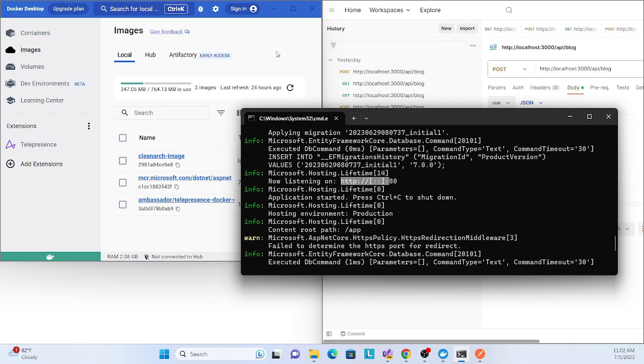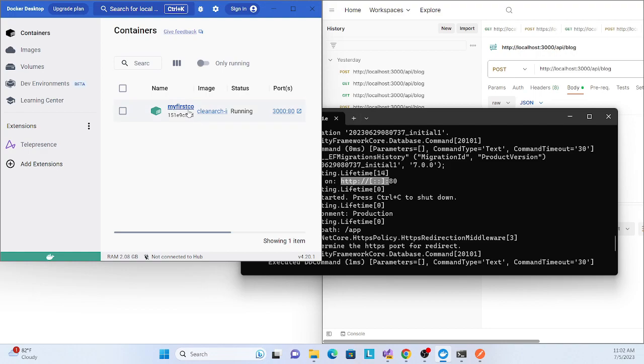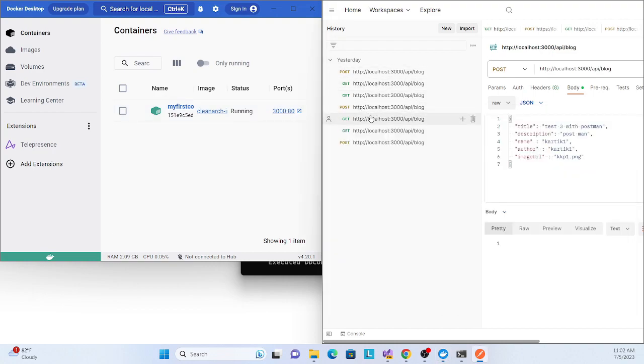So let's see in action how our container build is working. If you see, I also have Docker Desktop installed on my machine. I already created an image, so you will see that image over here, as well as the container. This container is listening on port 3000. Let me check whether, after installing and setup, everything is working, whether our application is working or not.